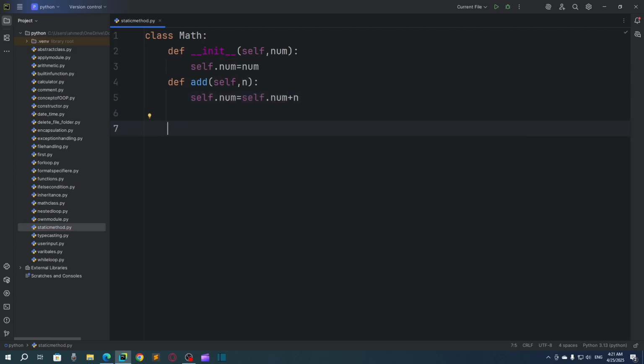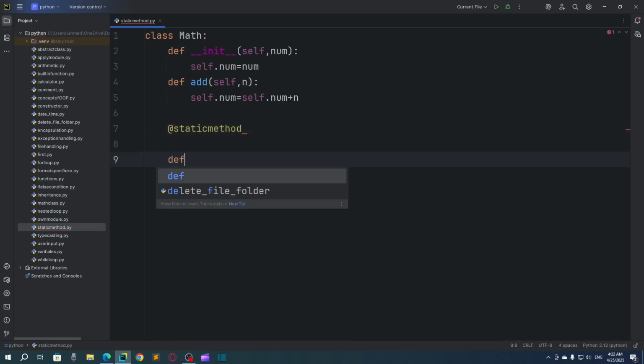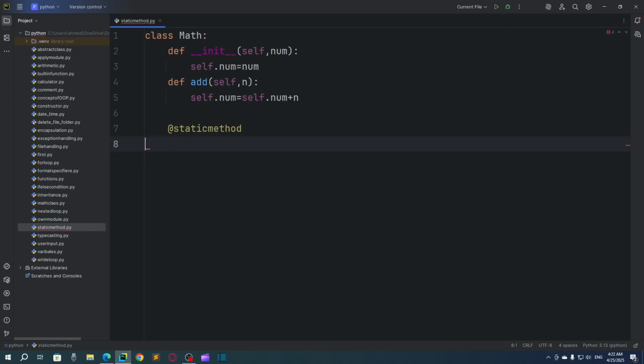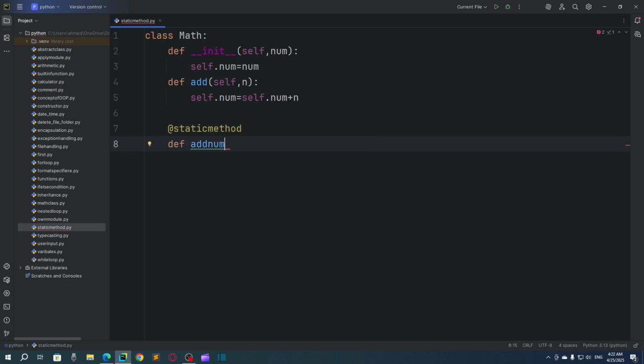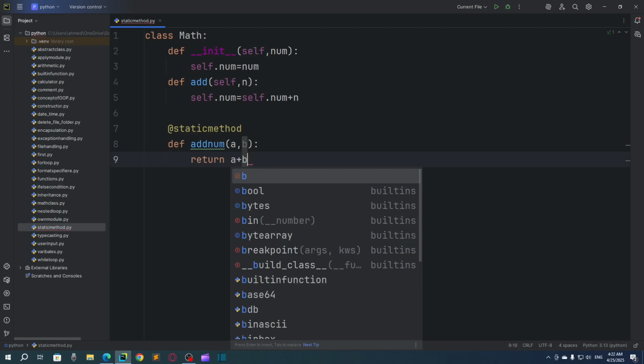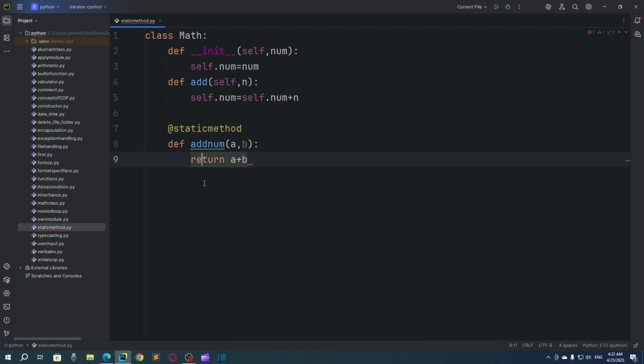And now let's say I want to define a static method. Don't worry, I'm going to explain why I need a static method. So here we need to say @staticmethod, and now def add_num. I want to pass two arguments, let's say a and b, and here I want to return a plus b.